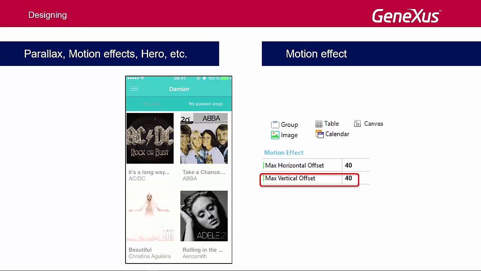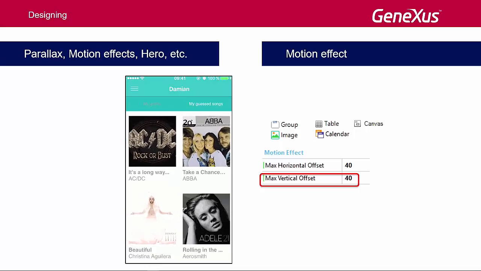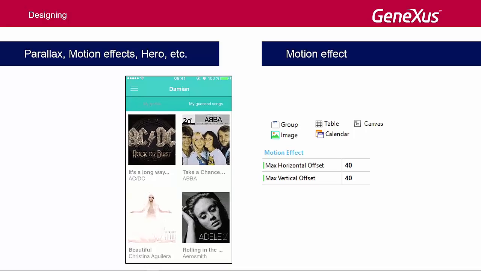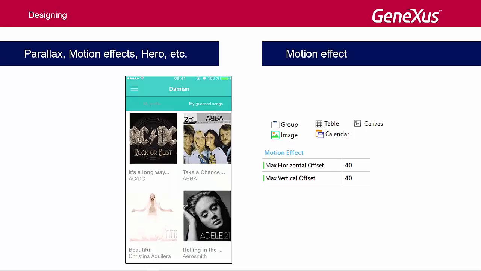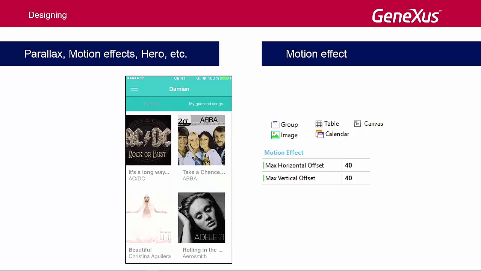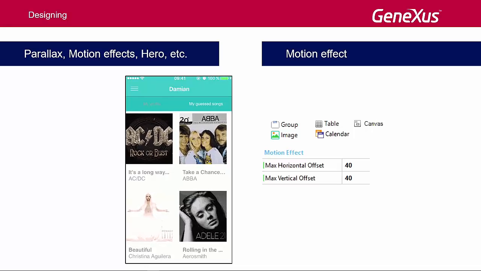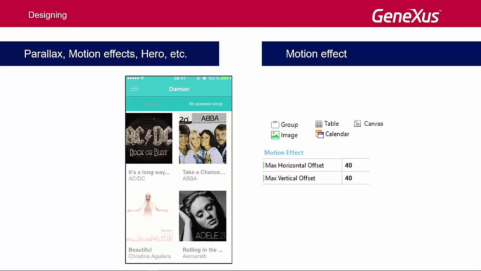A negative value in these properties indicates that the control moves in the opposite direction of the physical device's movement. A zero value implies that there is no effect, and a positive value will make the movement in the same direction as the device. This effect can be applied to image controls, groups, tables, canvas, and calendars. It's only supported in iOS 7 or higher.